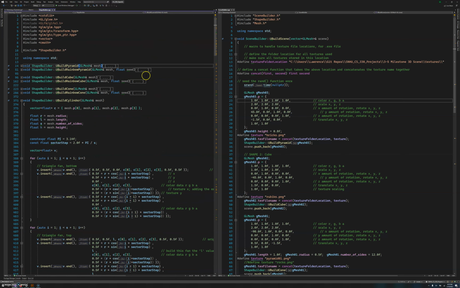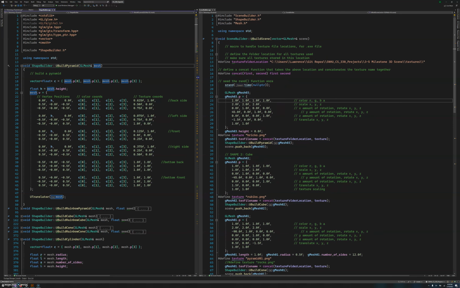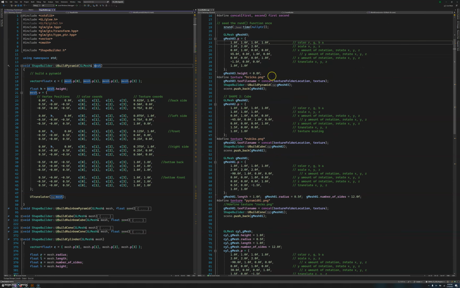And now this class shape builder gets its information in the form of a GL mesh, which I just call a mesh. This GL mesh gets passed to this class from the main portion of the program that the user would interact with, which is right here, my SceneBuilder.cpp. Now the SceneBuilder class, this is where the user goes to basically do all of the things that they need to do in order to build the shapes. So let's run through this real quick.